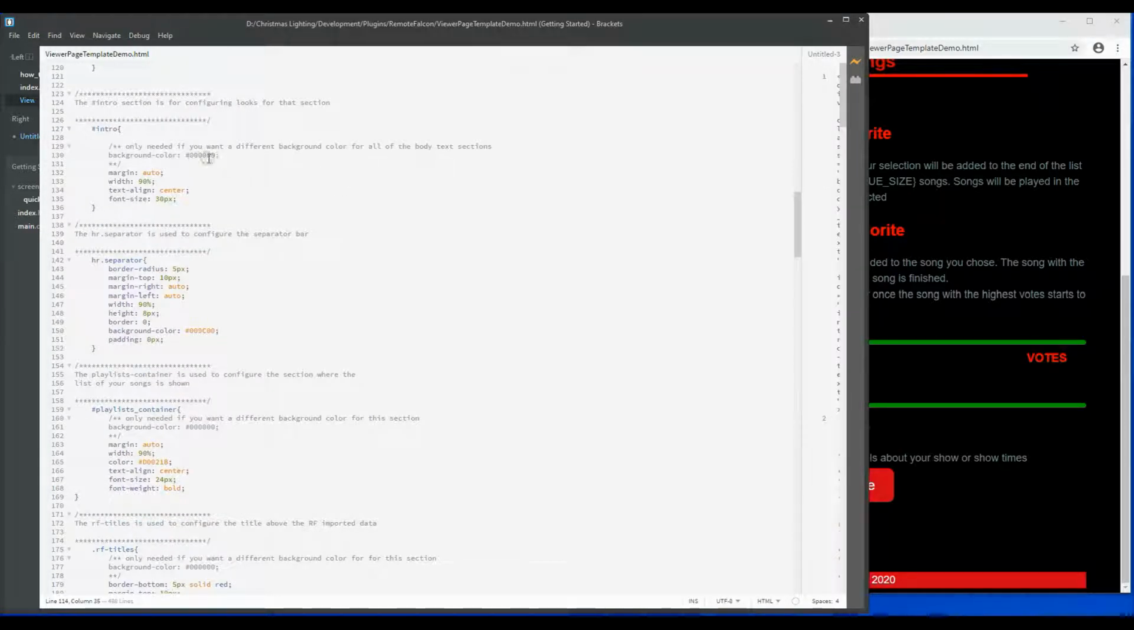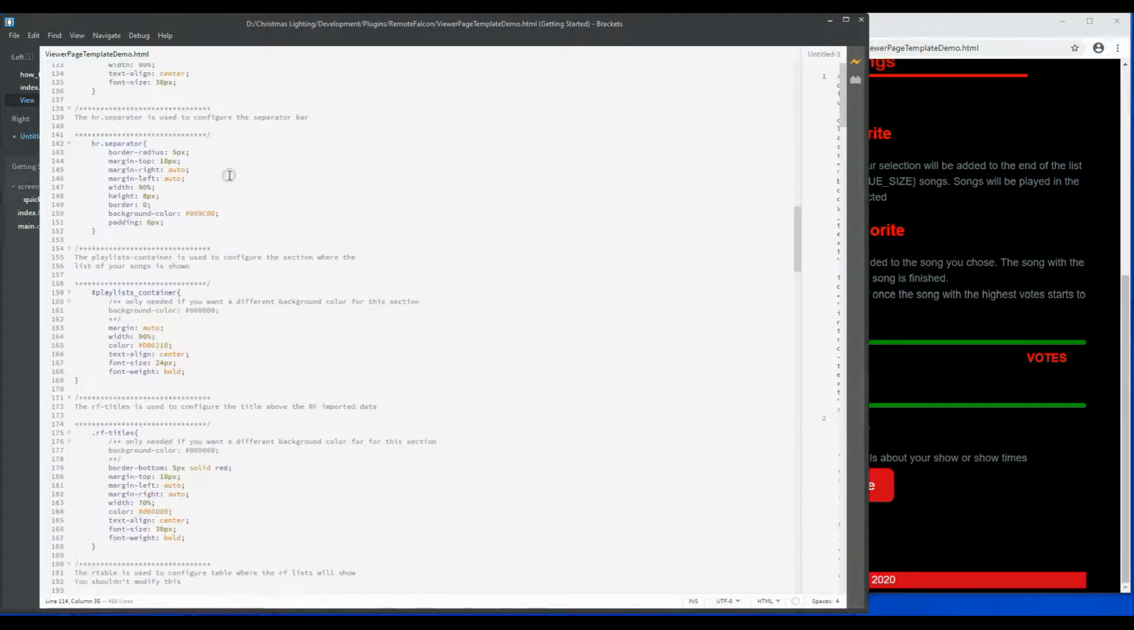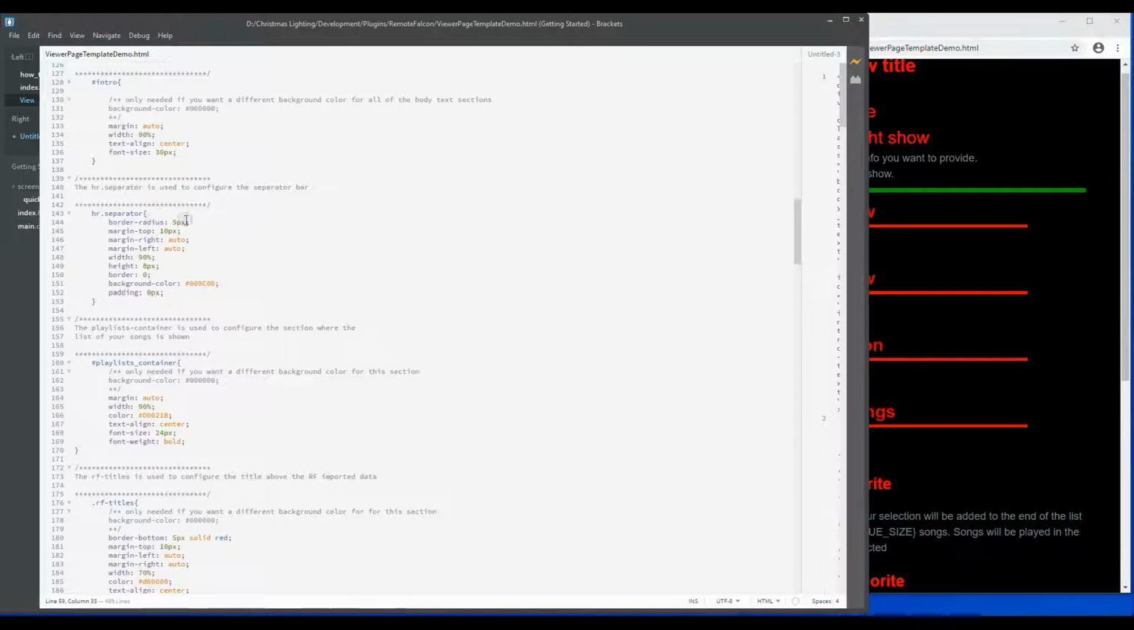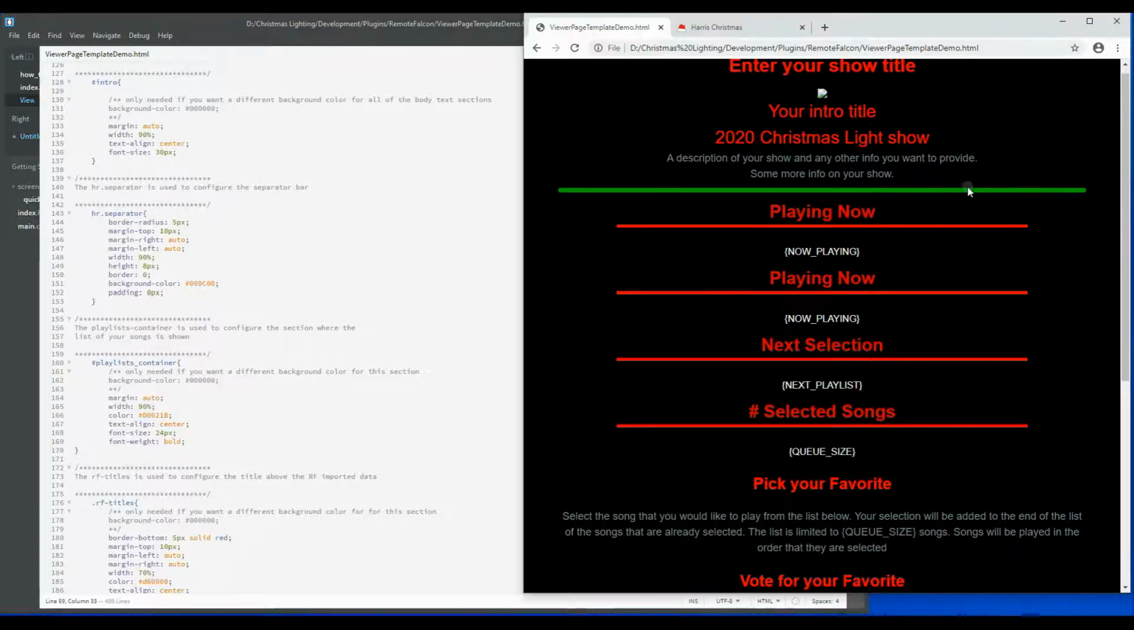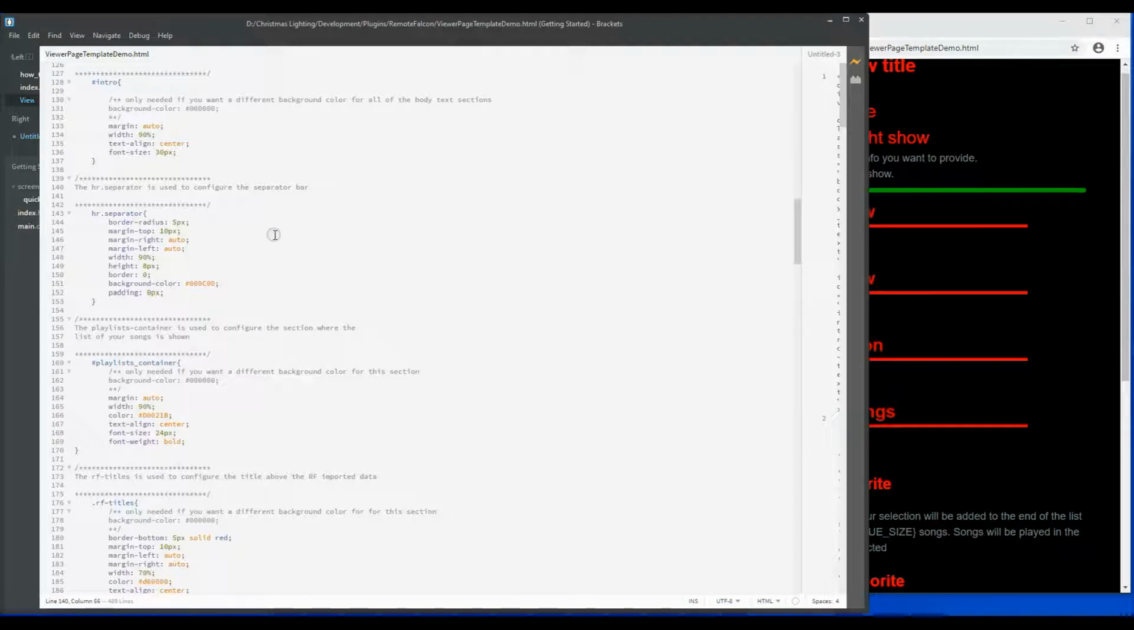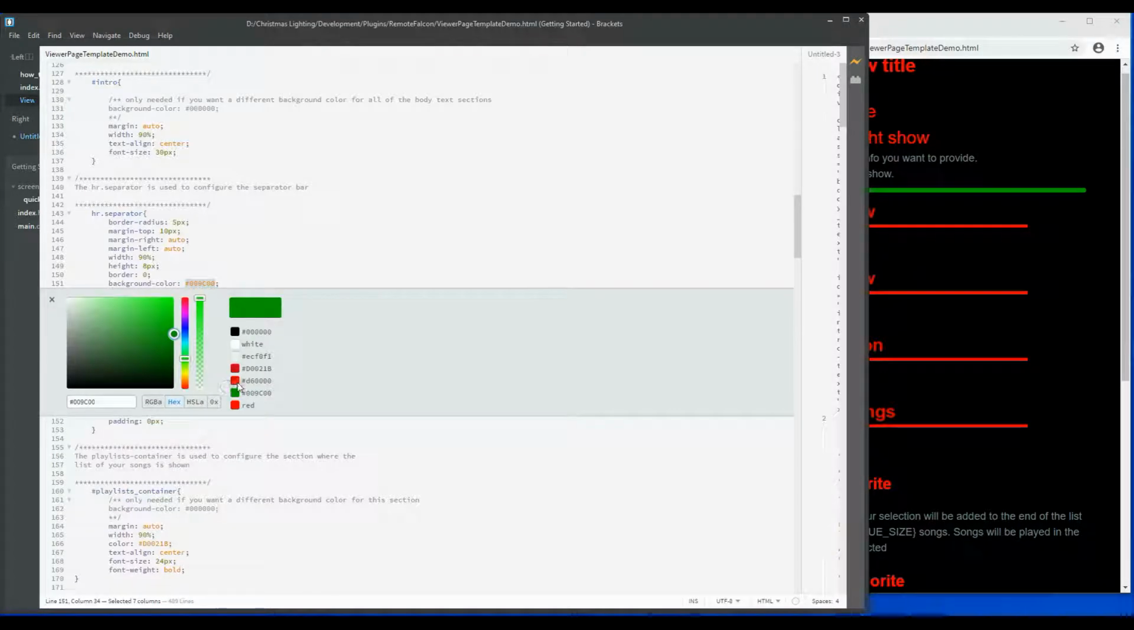The intro section is if you want a different format for the intro. The HR separator here, that's this border line right here. So if you want to change the way that looks, you can. It's got a radius around the edges. It has a margin at top to give you a little bit. If you want the color to change, all you have to do is just change it here, and you can change it to another color.